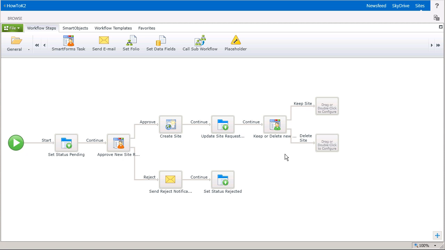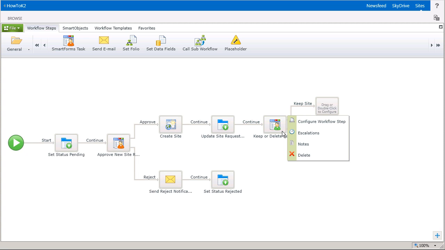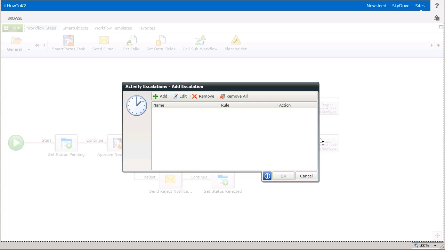When the site requester in this workflow receives this task immediately after their site is created, we want to remind them to make the decision if they want to keep the site or delete it after a period of 14 days, should they forget to action this task at that point. To set this up, we want to add an escalation to this user task. So right-click on Keep or Delete New Site, and then select Escalations from the menu.